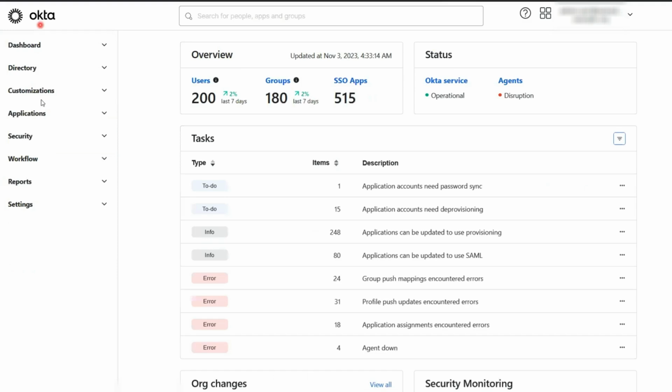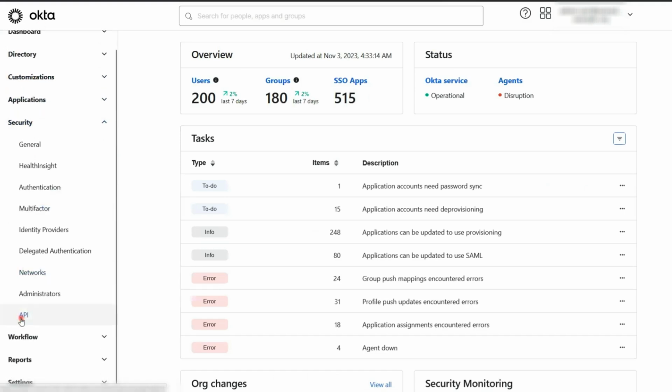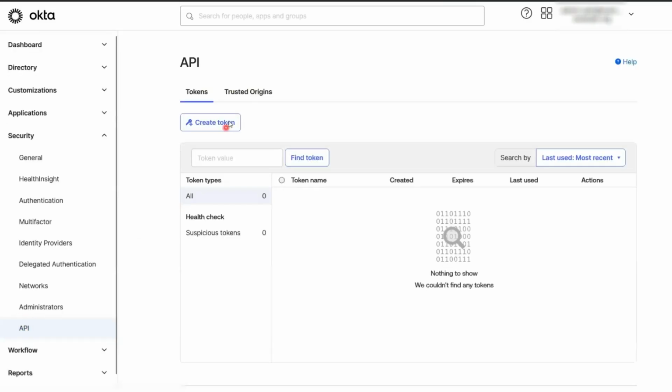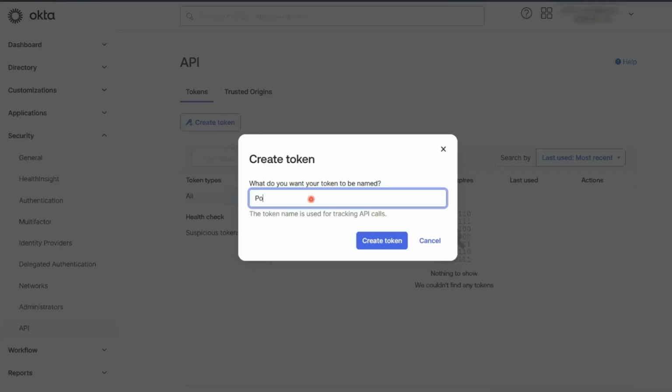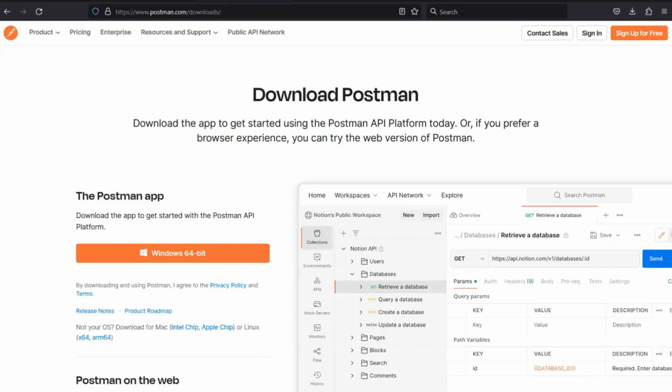First things first, let's create a token in Okta Admin Dashboard. Head over to Security, then select API. In here, click on Tokens, and then click Create Token. Name your token, copy its value, and keep it safe. You'll need it later. Next, download and install Postman. Once installed, open it up and click on the Environment Quick Look icon.